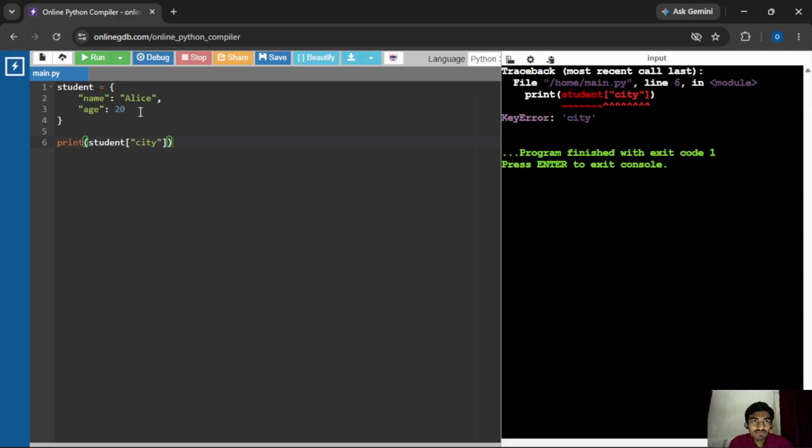Here, you may see there is no error, but we are trying to print the city, which is not present in the dictionary. So for that, we can use dot get to avoid these types of errors.